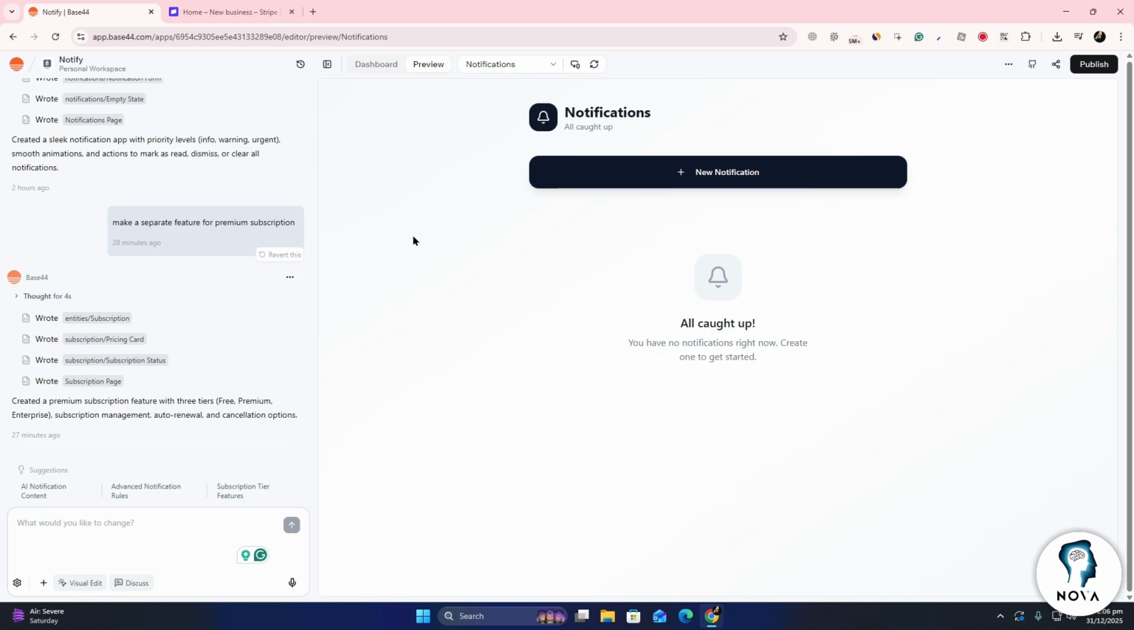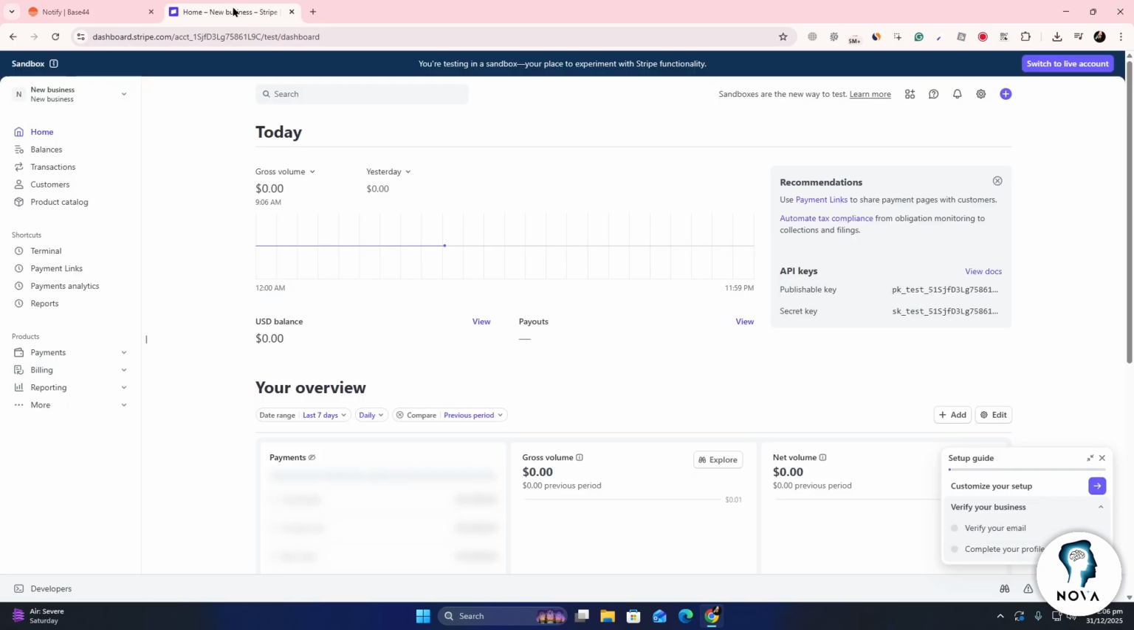Before touching Stripe, decide which parts of your app will stay free and which ones will be behind a paywall. You can ask the Base44 chat in Discuss mode to help you plan this. Once you are clear on what users pay for, open Stripe in a new browser tab and sign up. After that, switch Stripe to Sandbox mode. This is the testing environment where you can use fake payments to make sure everything works.